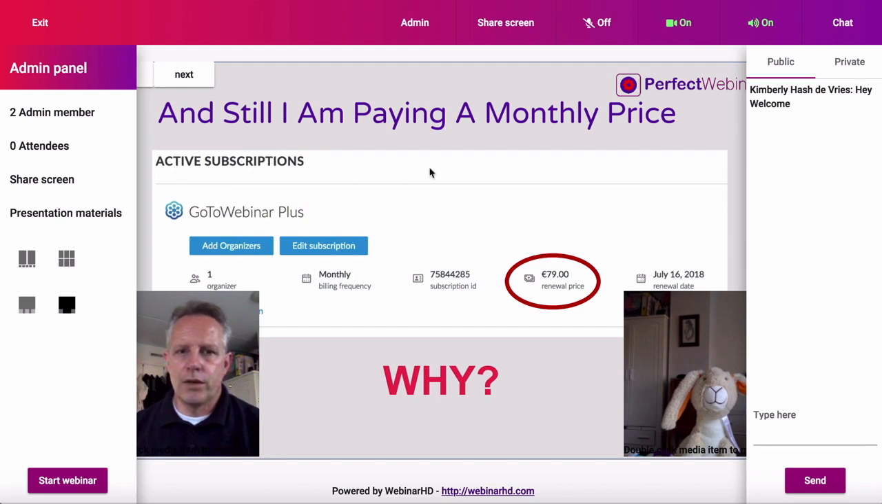You can also change your layouts at any time. Start webinar down in the lower left is where you start. Make sure that you do switch on your mic so that people hear you. And that's it from the green room. Really a lot of versatility here in WebinarHD. I'm going to go ahead and exit.